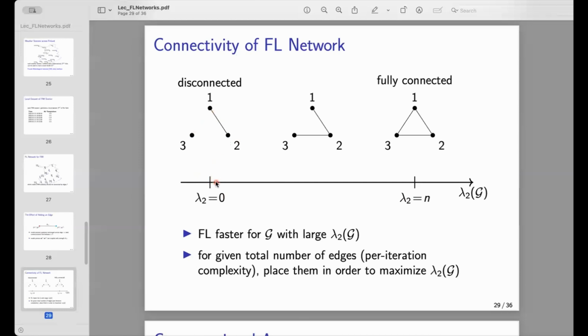So for very small lambda 2, you can show that an iterative algorithm will take longer and longer to converge or to deliver useful model parameters. When you increase lambda 2, and lambda 2 is maximum for a fully connected graph, this is somewhat intuitive. When you have a fully connected graph, in each iteration you exchange all the information you have with all other nodes. So each node can maximally leverage the information from all other nodes and their computations done so far to speed up its own model training. So here's the other extreme.